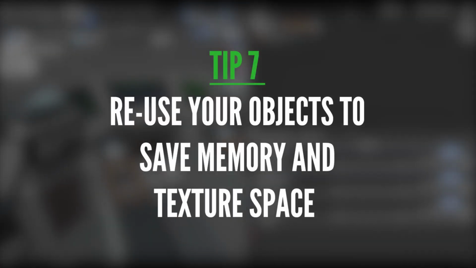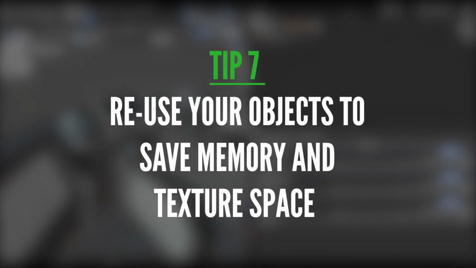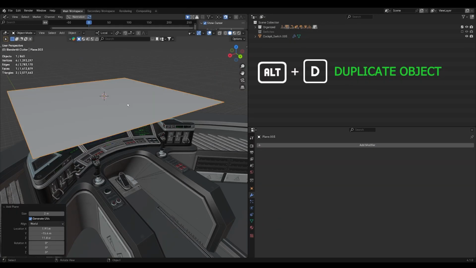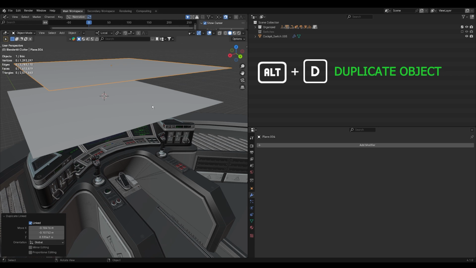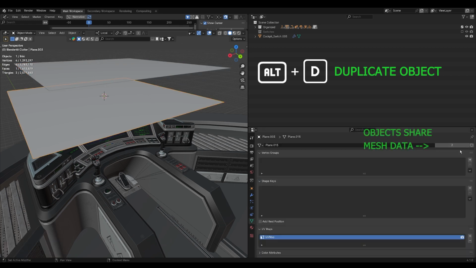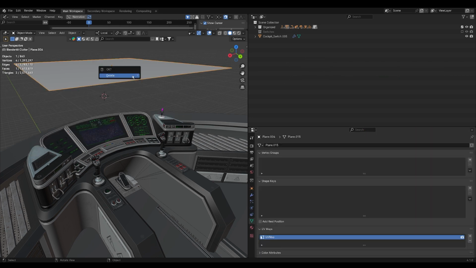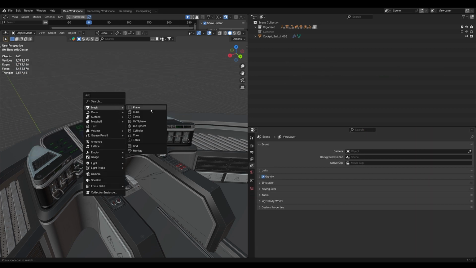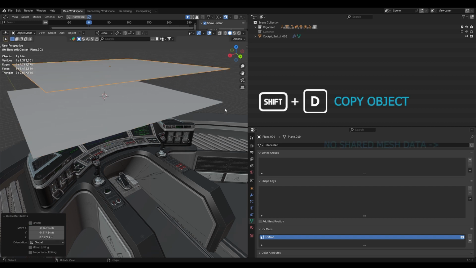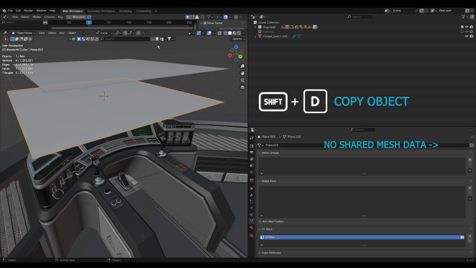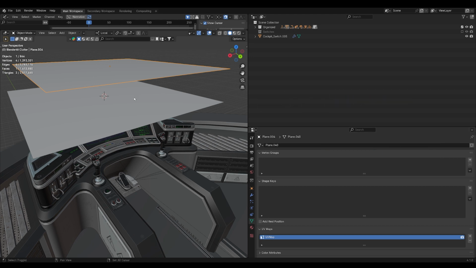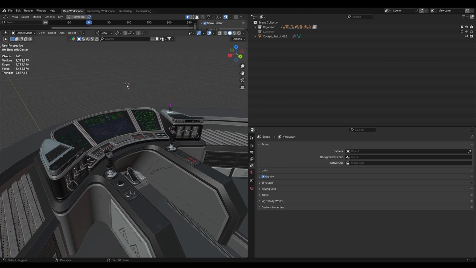Tip number 7. Reuse your objects to save memory and texture space. Alt-D. Probably one of the shortcuts I use the most when making a big scene or a big model. This is crucial to saving you a lot of time and resources. Duplicate your models instead of just creating a copy of them. Even if you plan to join it all into a single mesh in the end, separating a part you will reuse a lot, and duplicating it can save you a lot of work in the long run.